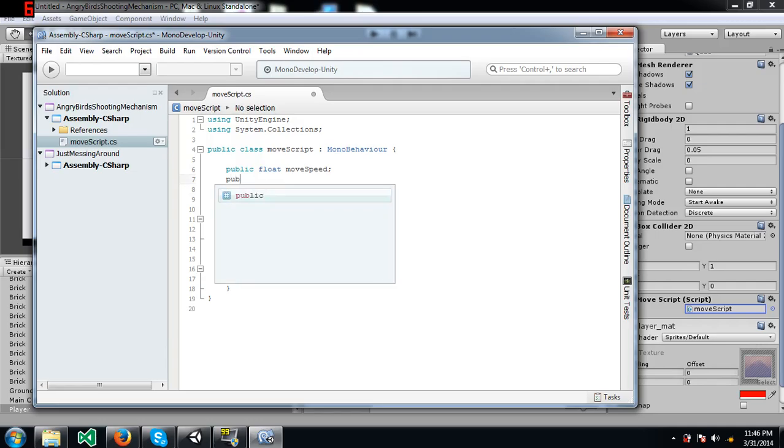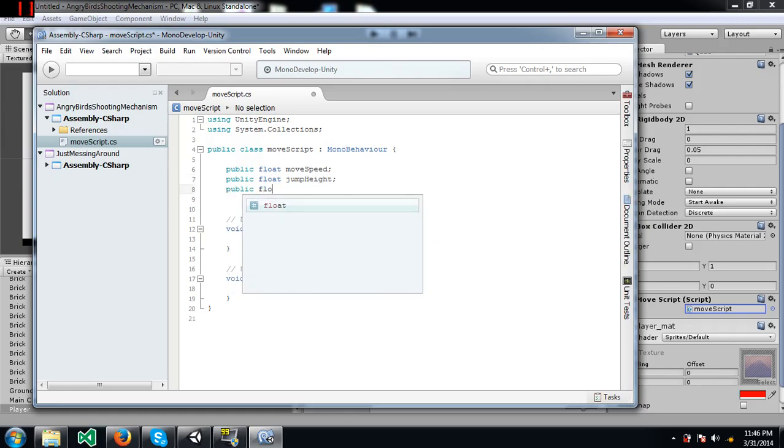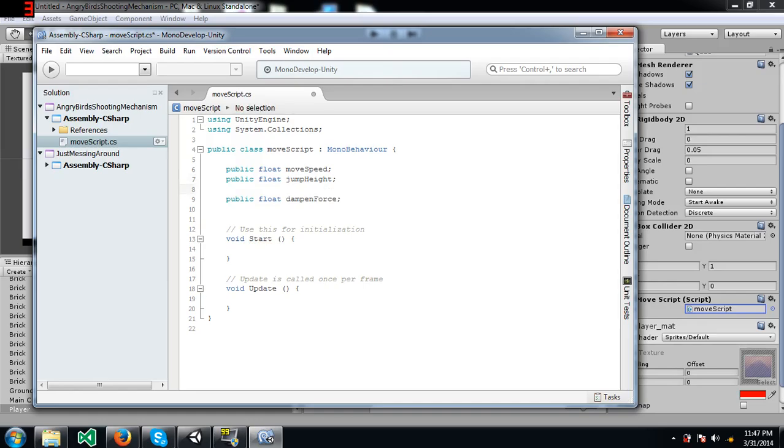And what else do we need? We need jump height. We'll need dampen force. Oh yes, before dampen force we'll need shoot force. Shoot force is going to be the force that is applied along the x-axis. I call it shoot force.